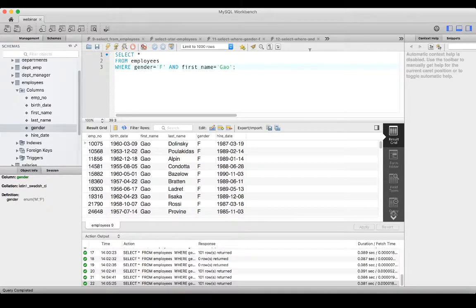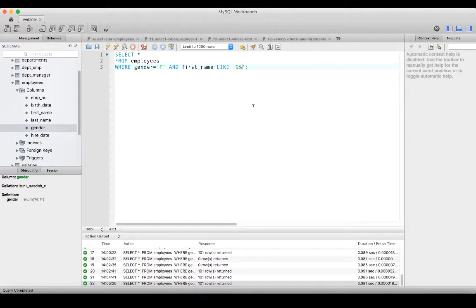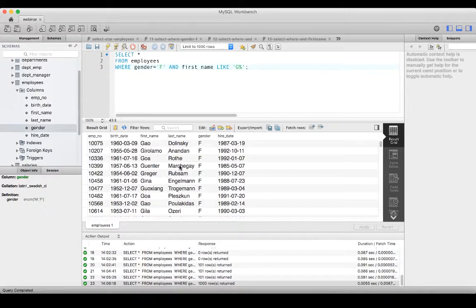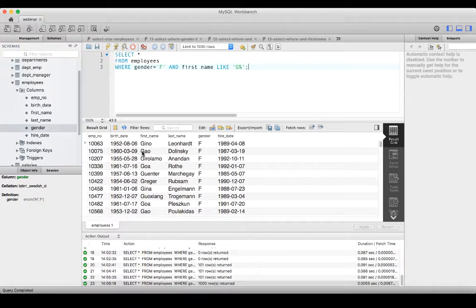If what we wanted was to have people with the first name not necessarily with a fixed value like Gao, but we would like instead employees for which the first name starts with a G, let's say, we could do that like this. In this case, we replace the equal sign by like. Then, because we want to start with a G, we can put the percentage sign to mean that we want anything that follows this value. Now we're going to have female employees for which the first name starts with a G. If I run this query, indeed I now get different names, and they all start with the G.